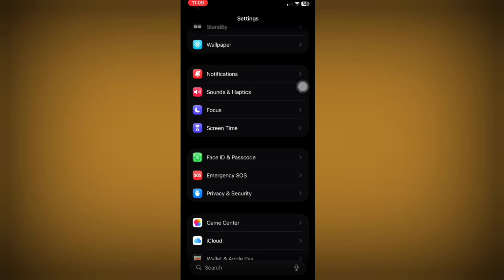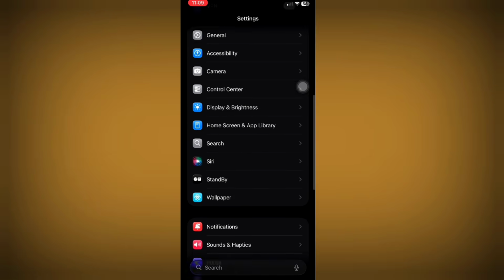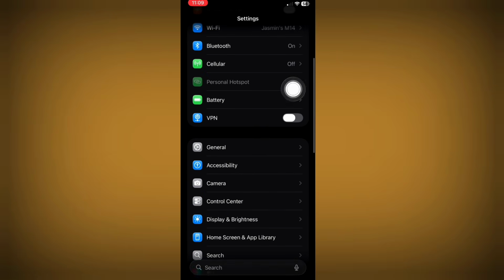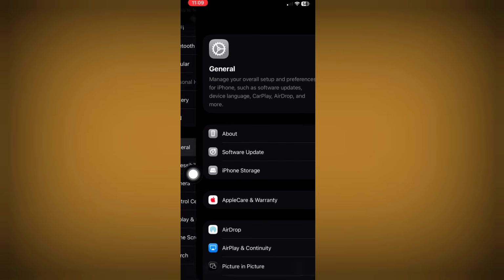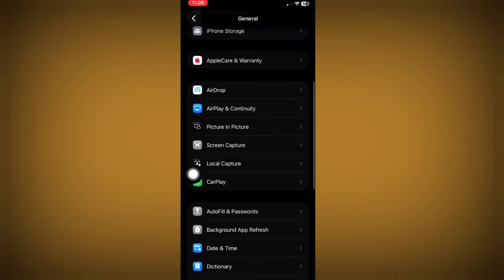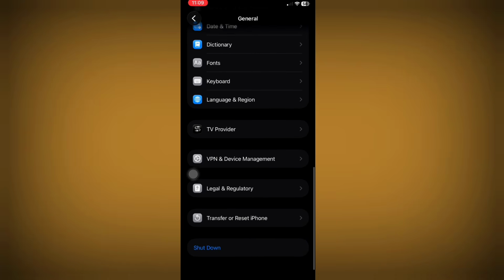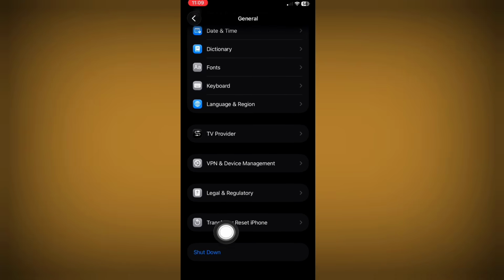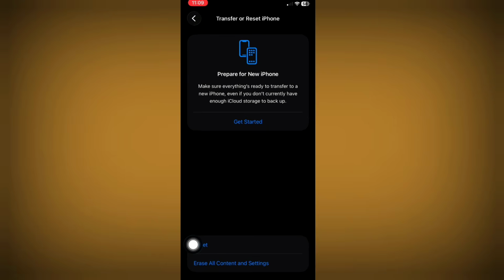Now go back to main settings and find general option. Now go to general option. Scroll down and go to transfer or reset iPhone option.